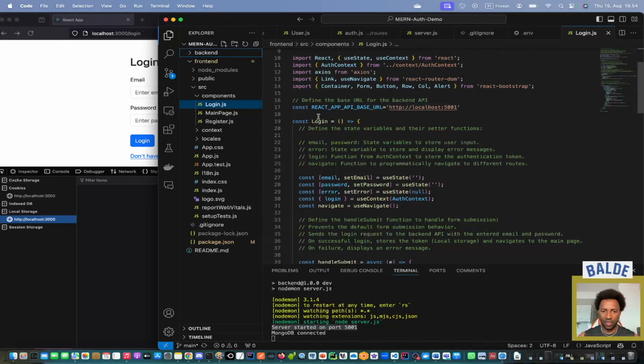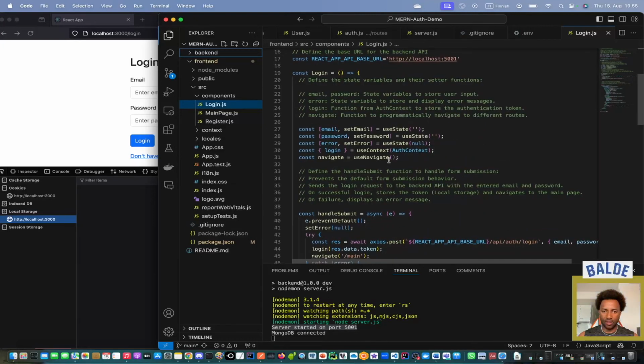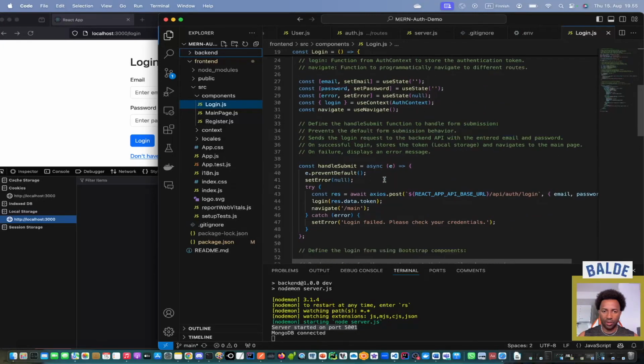So we have this functional component defined here. We define the state variables and the setter functions. We have those state variables here: email, password, error, and the setters here. As you can see, setEmail, setPassword, setError. And this is the navigation. Again, here we have this handleSubmit. What happens? First it calls preventDefault, so it prevents the default form submission behavior.